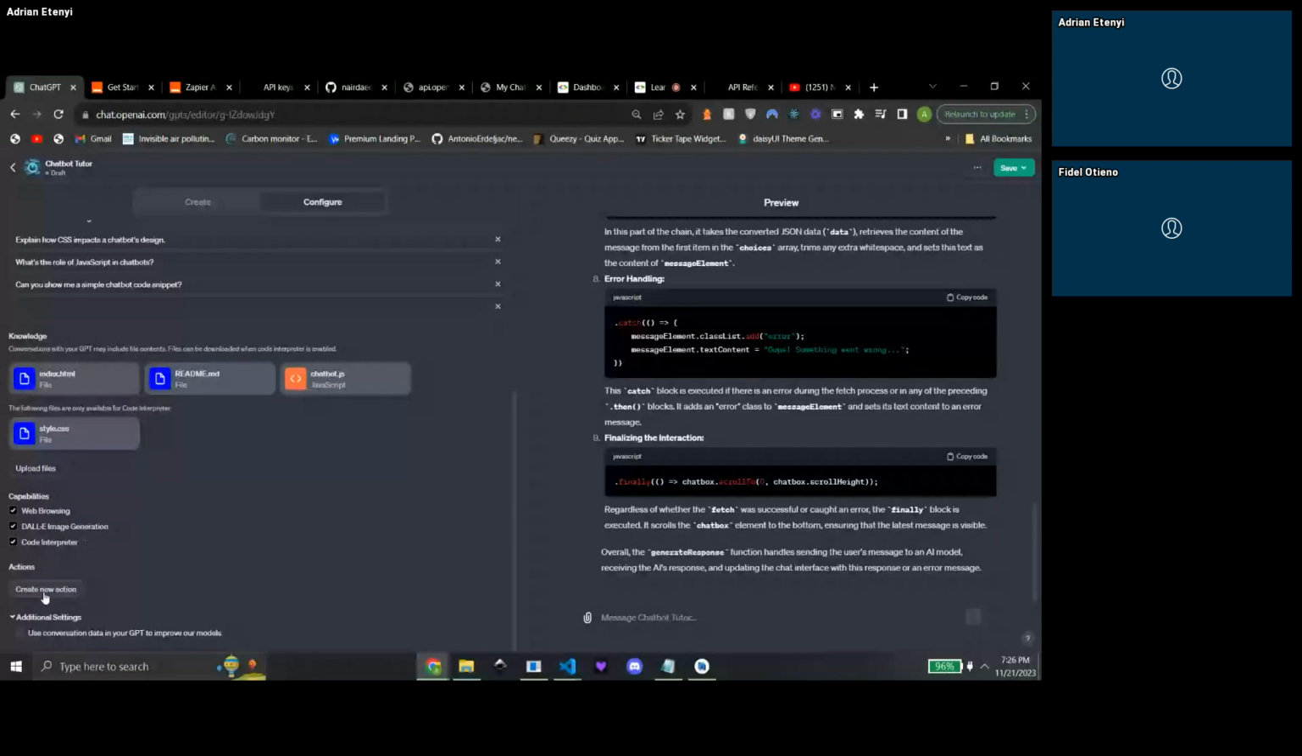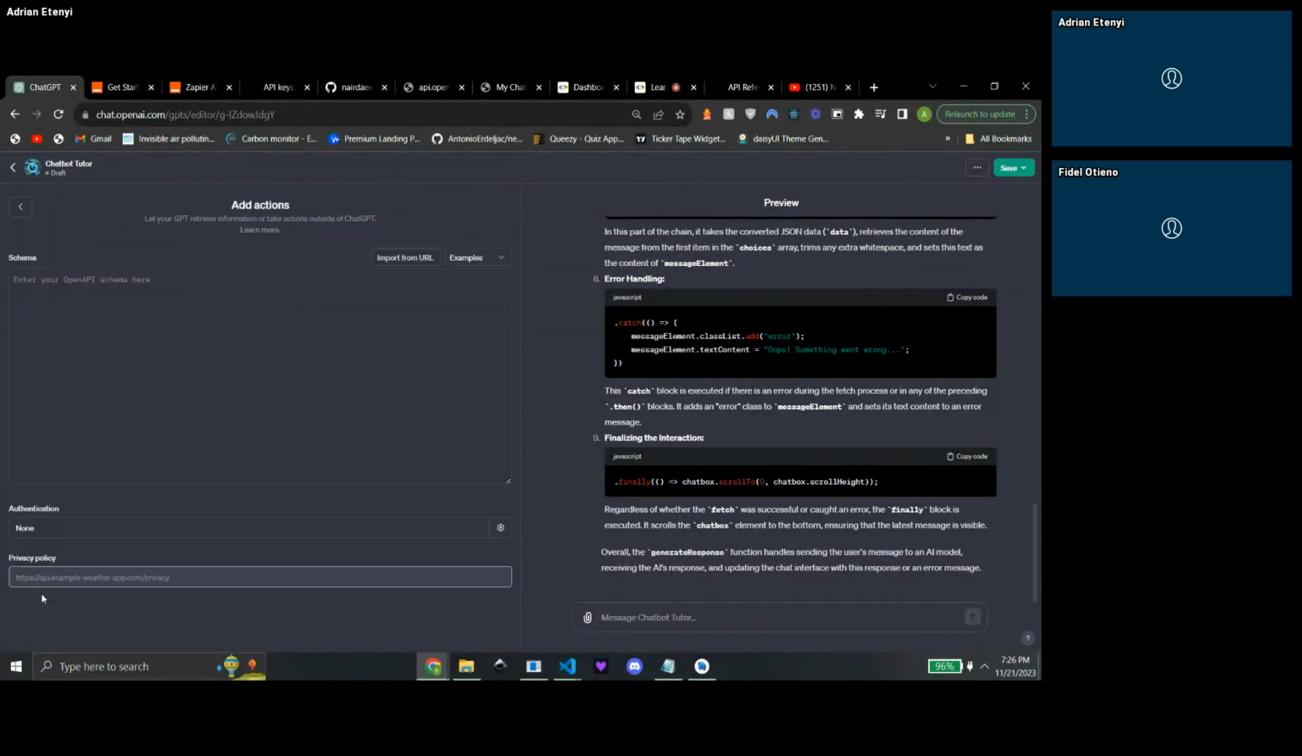Now we come to actions. Actions enable you to interface with other applications or even your own APIs that you built. Let's say you have a project that is an e-learning platform, and it has a REST API, you can use this GPT to interface with that API. So here we want to create a few actions. We'll explore which actions we can integrate into this GPT.